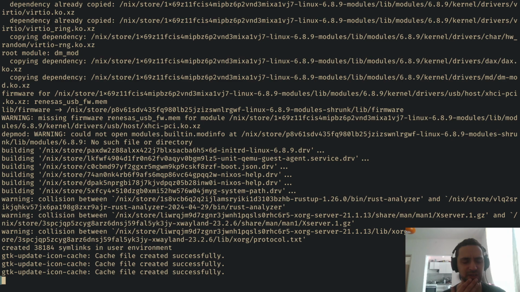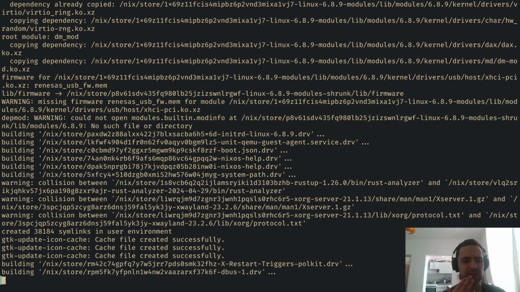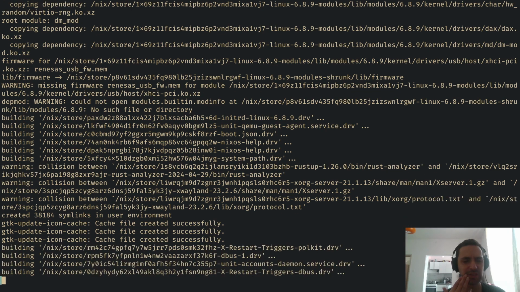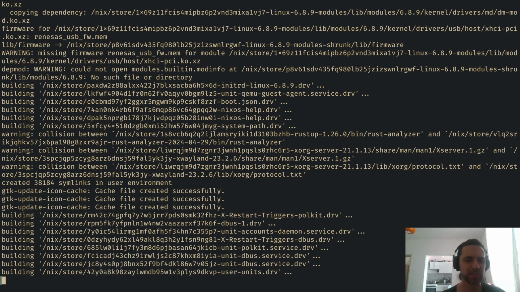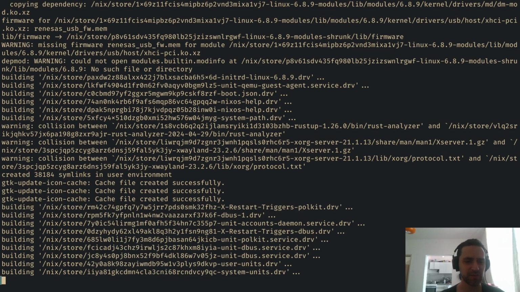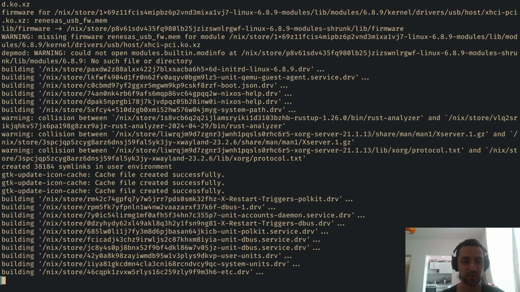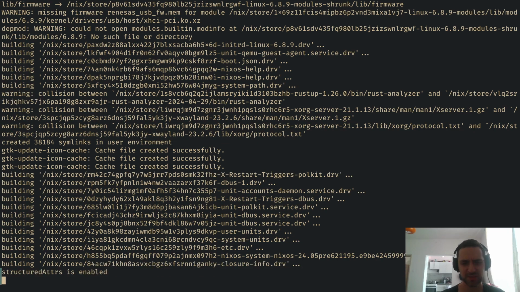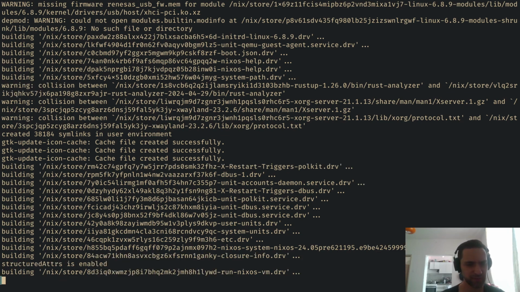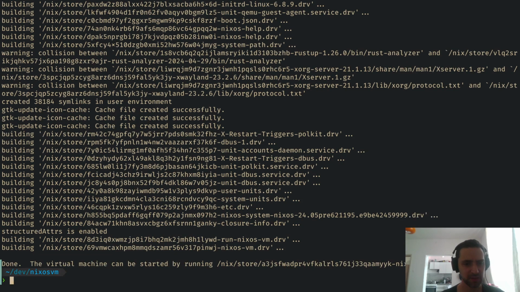Hash file. Building next store unit. Yeah, this is taking a while. So I guess it would be nice to have some kind of lean stripped down VM setup that would build really fast. Yeah, this is really long. Structured address is enabled. Done. The virtual machine can be started by running Nix.